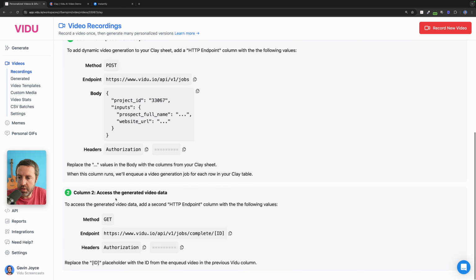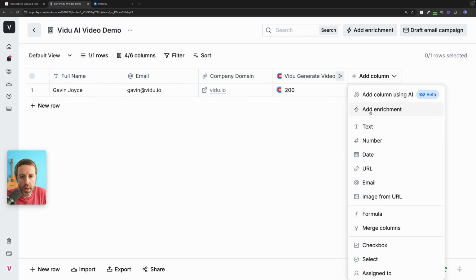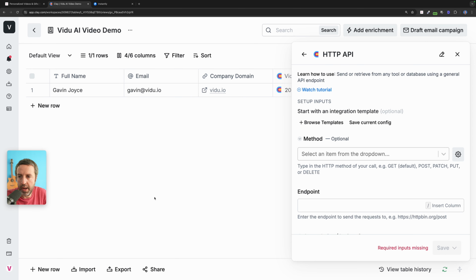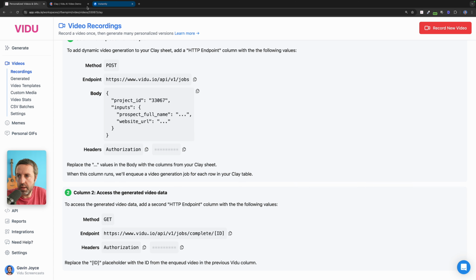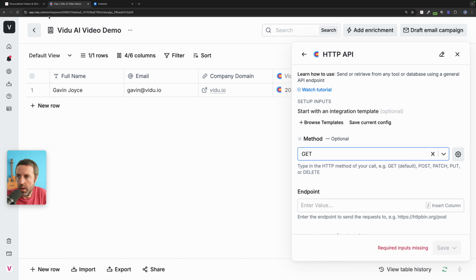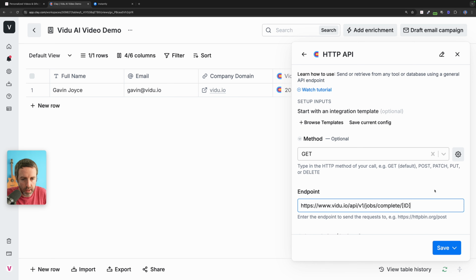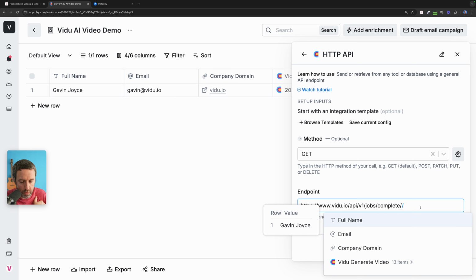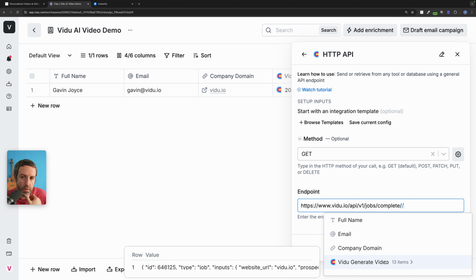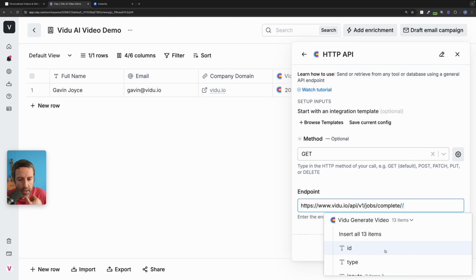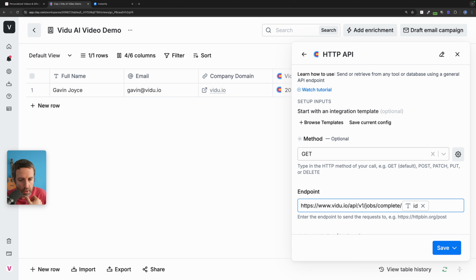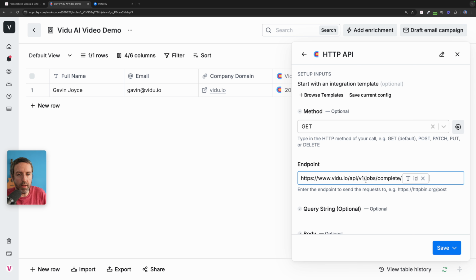So let's continue. We want to add a second column, same thing as before: add enrichment, tools, HTTP API. This time the method is get. And then we will copy the endpoint, paste that in. This ID we want to dynamically replace. So again, I'm going to do /. This time we're going to get it from the Vidu generate video step, and we're going to take the ID of the video. So this will say, hey, go get the data for this video that we enqueued.